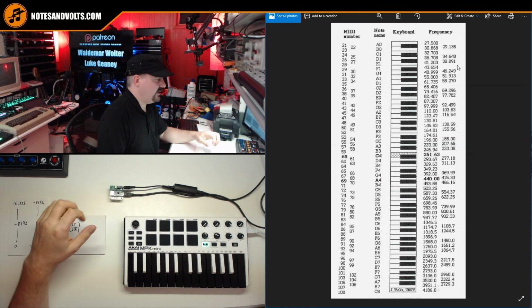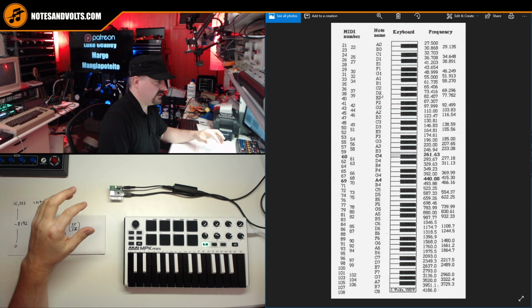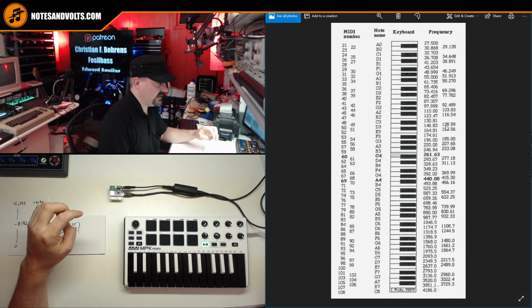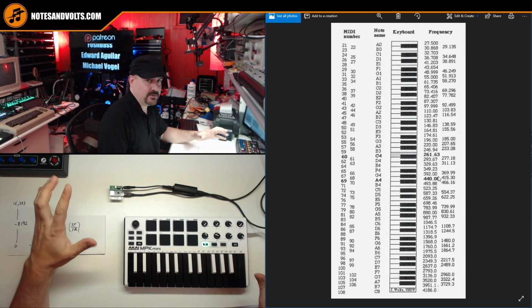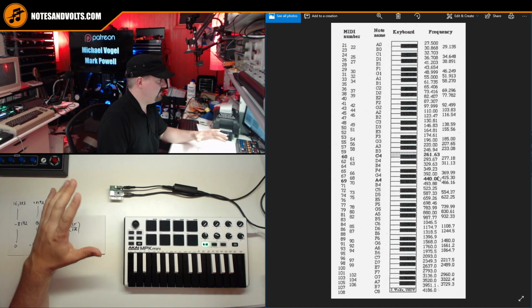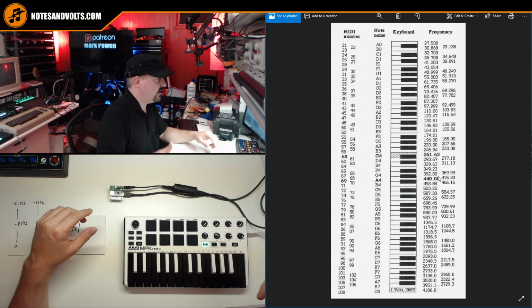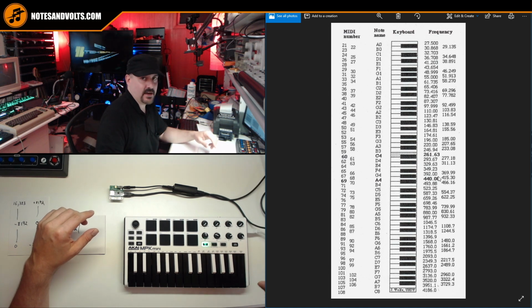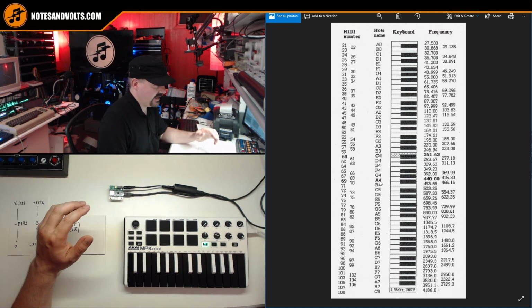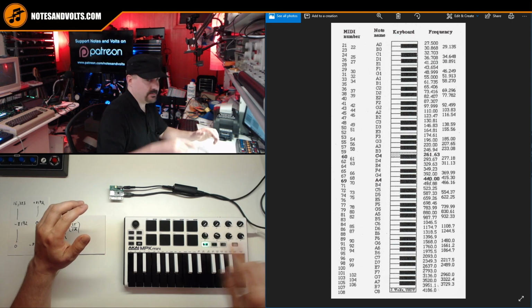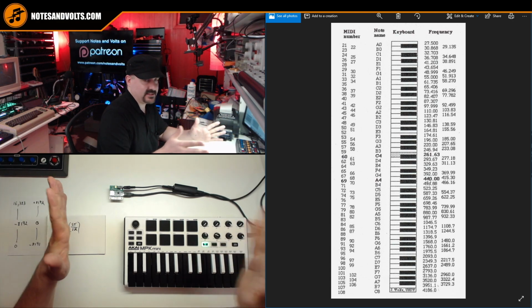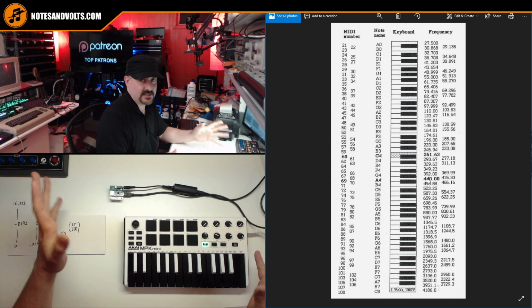Okay, so here's a list of all the notes and their associated frequency in hertz. Now, if you don't know, a hertz is a measurement for the number of cycles per second of a waveform. So if I take this A4 note, it's saying it's 440 hertz. So that means my little waveform is repeating itself 440 times a second.